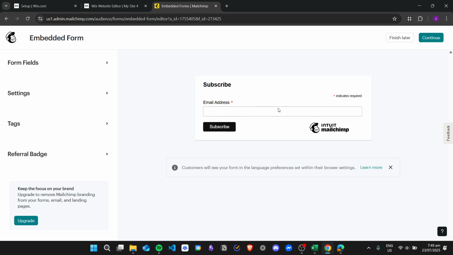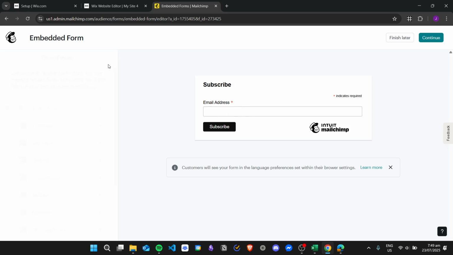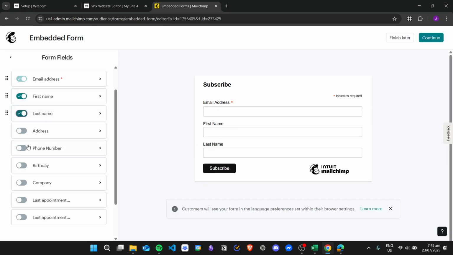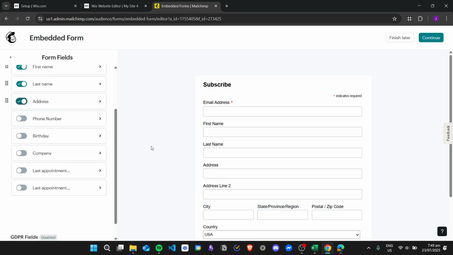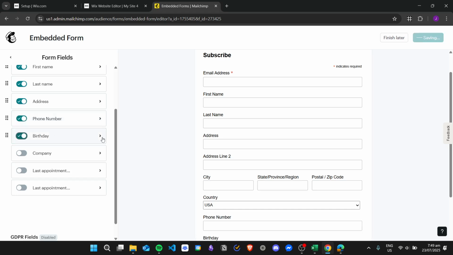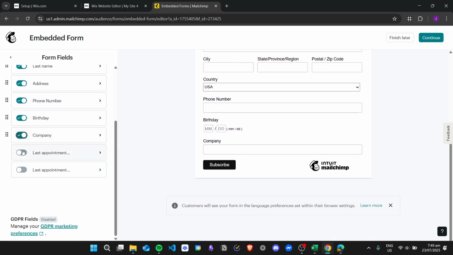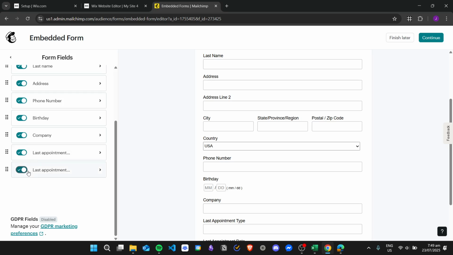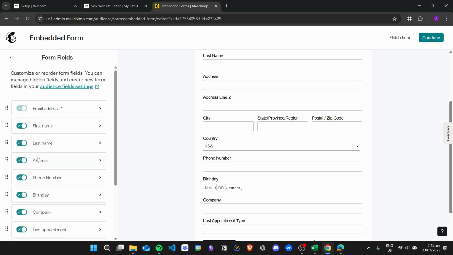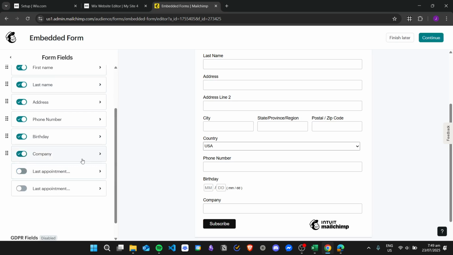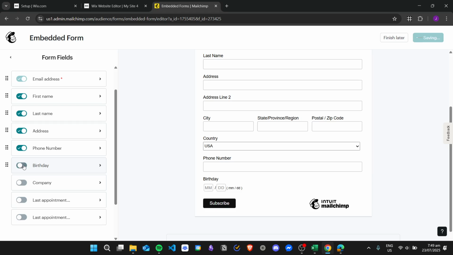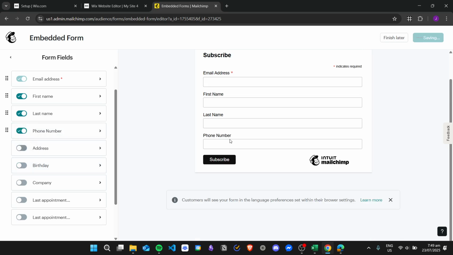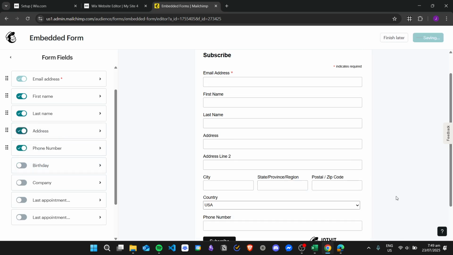So from here, we have this standard sign up form which only has the email address. So we can change this. We can put the first name and last name. We can put the address. We can also input some phone number, birthday, company, last appointment type, and last appointment date. So we don't really need all of this. Maybe I'll just need up until here. And maybe I just put the address as well.